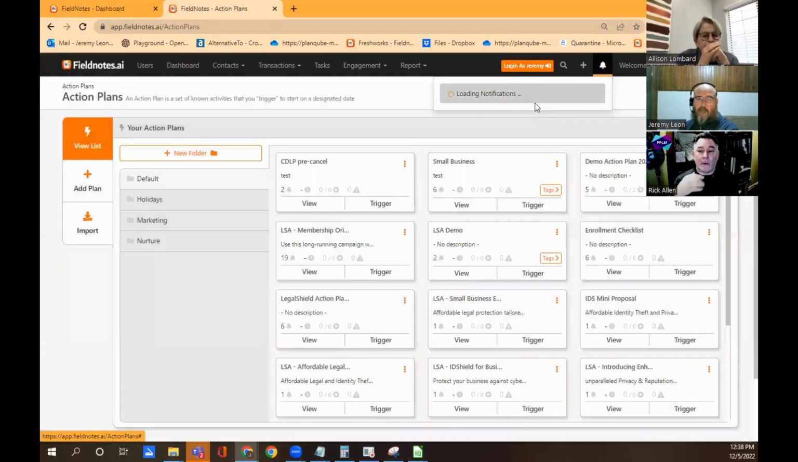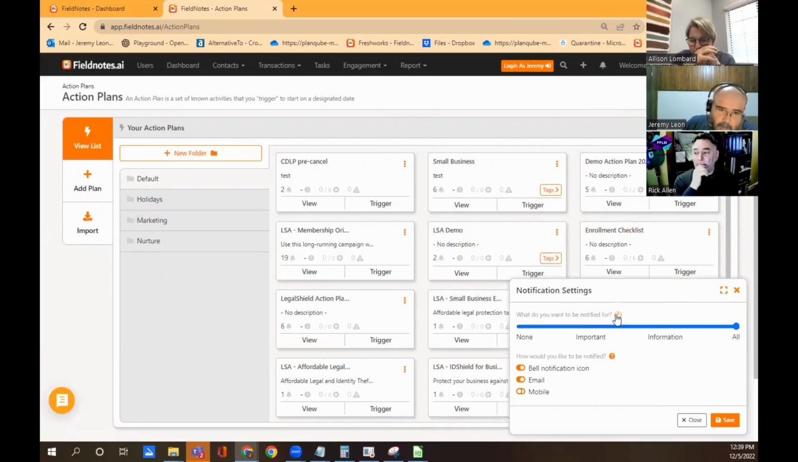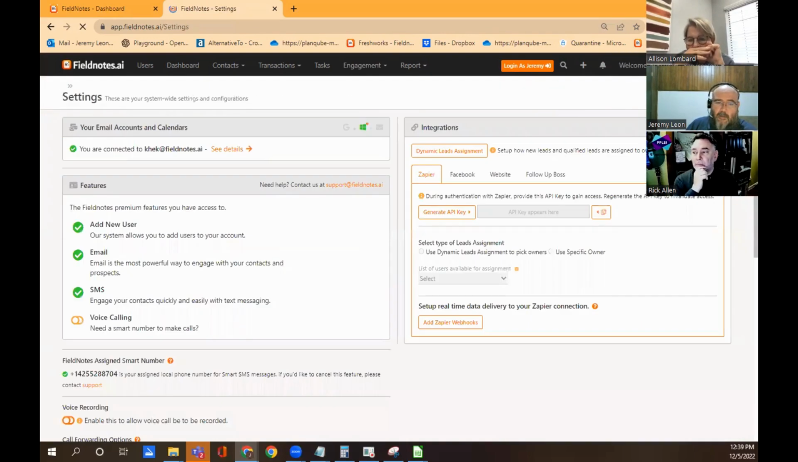With notifications, we can do that. I think one of these is for all notifications, including lead creation, etc. Where would I find that? It's a little bell next to your name, here at the top. When you go to it, it tells you to click the settings, and then it opens up this little form. You can also see it in settings as well. I can show you there.